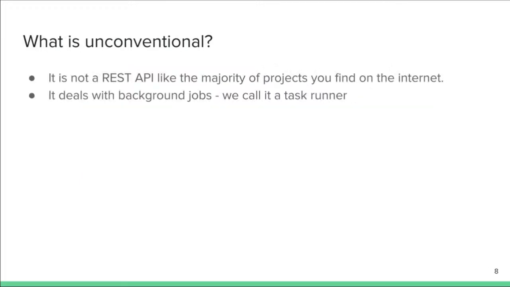Because this application is a little bit unconventional. So it's a little bit different. First of all, it's not a REST API like the majority. So it's different. It deals with background jobs only. The existing application we were about to migrate was just background jobs also. It was composed of two projects.